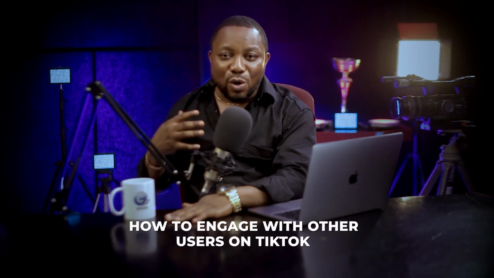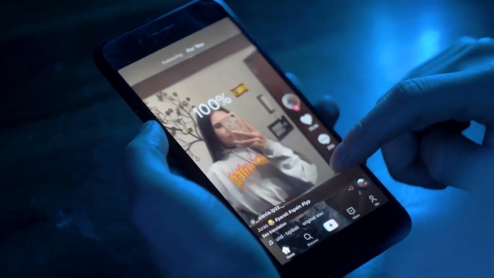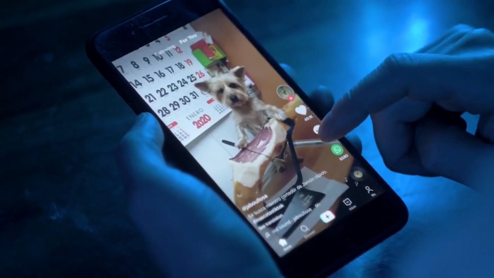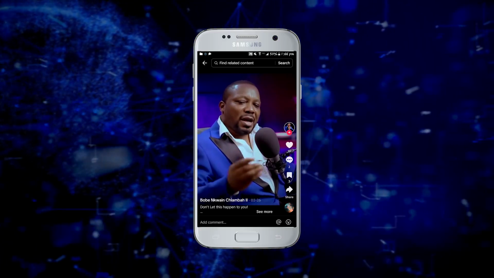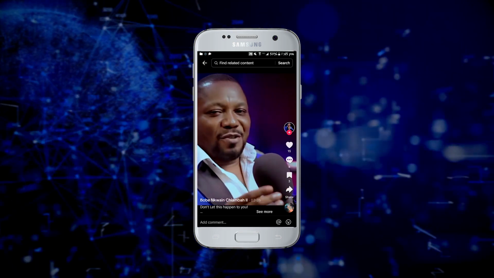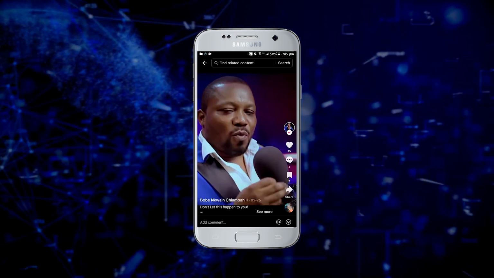How to engage with other users on TikTok. Interacting with other users doesn't just make TikTok a more fun place to be, but it is also a critical part to any successful TikTok marketing strategy. On every video, you will find a menu of icons on the right hand side that allow you to engage and interact with other TikTokers. Use them. Tap the profile icon to go to the user's profile, and if your fingers are tiny enough, tap the tiny plus sign to follow the creator.